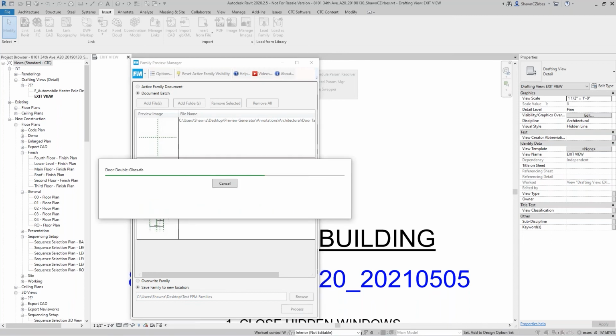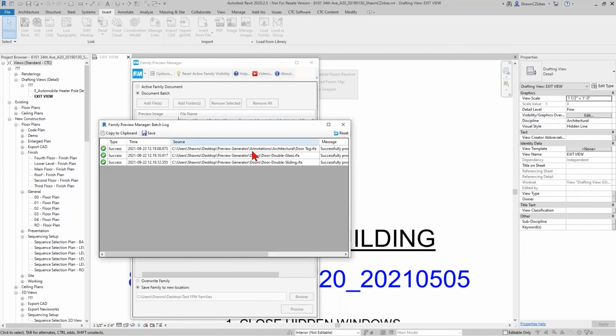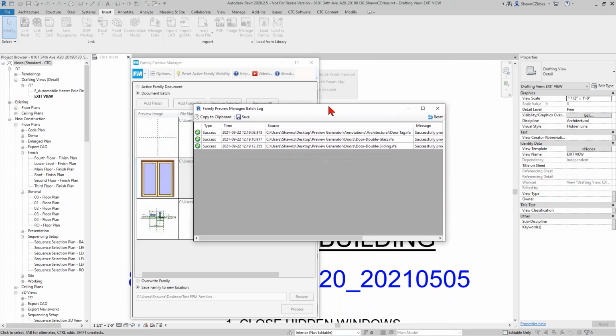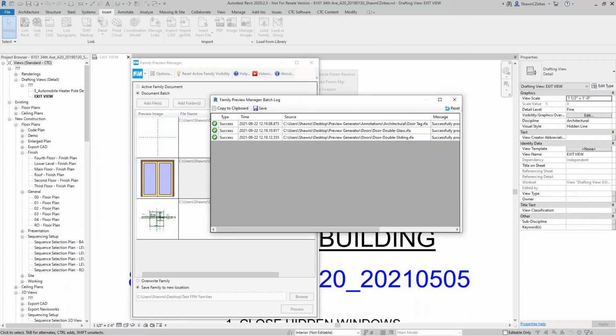So I'm going to run process. By the way, you want to be sure you're using the correct Revit version for this, because it is actually opening and saving the families and creating stuff inside of them. Okay. With the Family Preview Manager here, you'll notice that it did this incredibly quickly. This process, super, super fast.